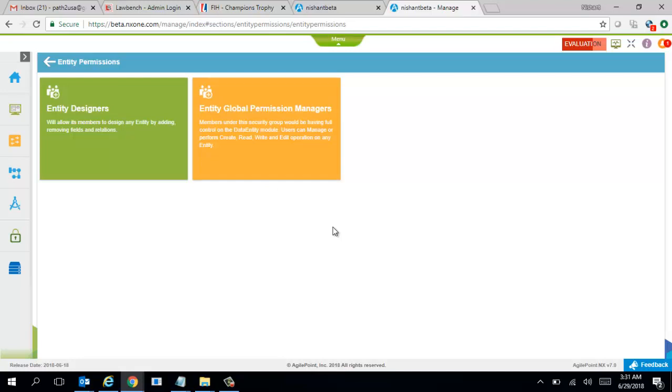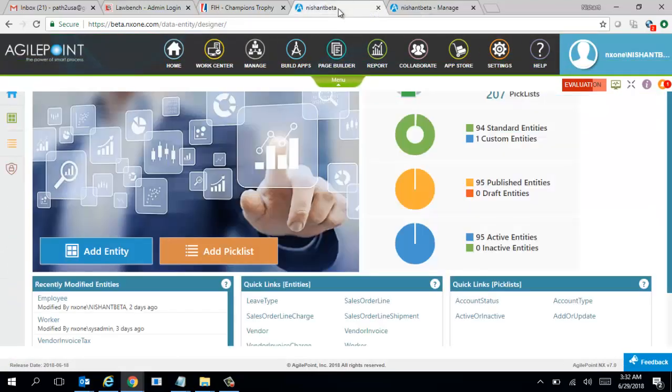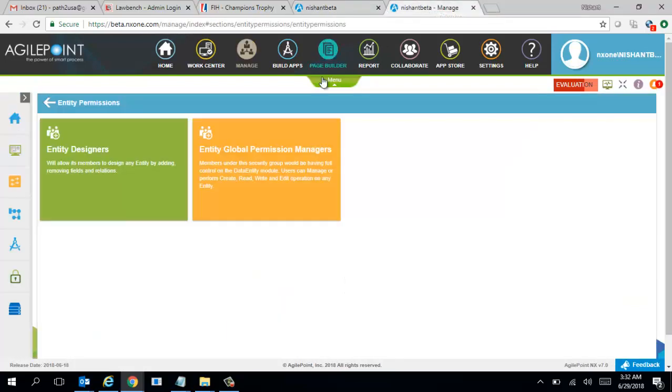Now, by default, when you do an installation or a new tenant is spun up, the tenant admin is the one who is going to have access to this screen. Then he can go in and add additional entity designers. Anyone who is in this group will be able to access the data entity screen. If he is not in that group, he would not be able to get in.